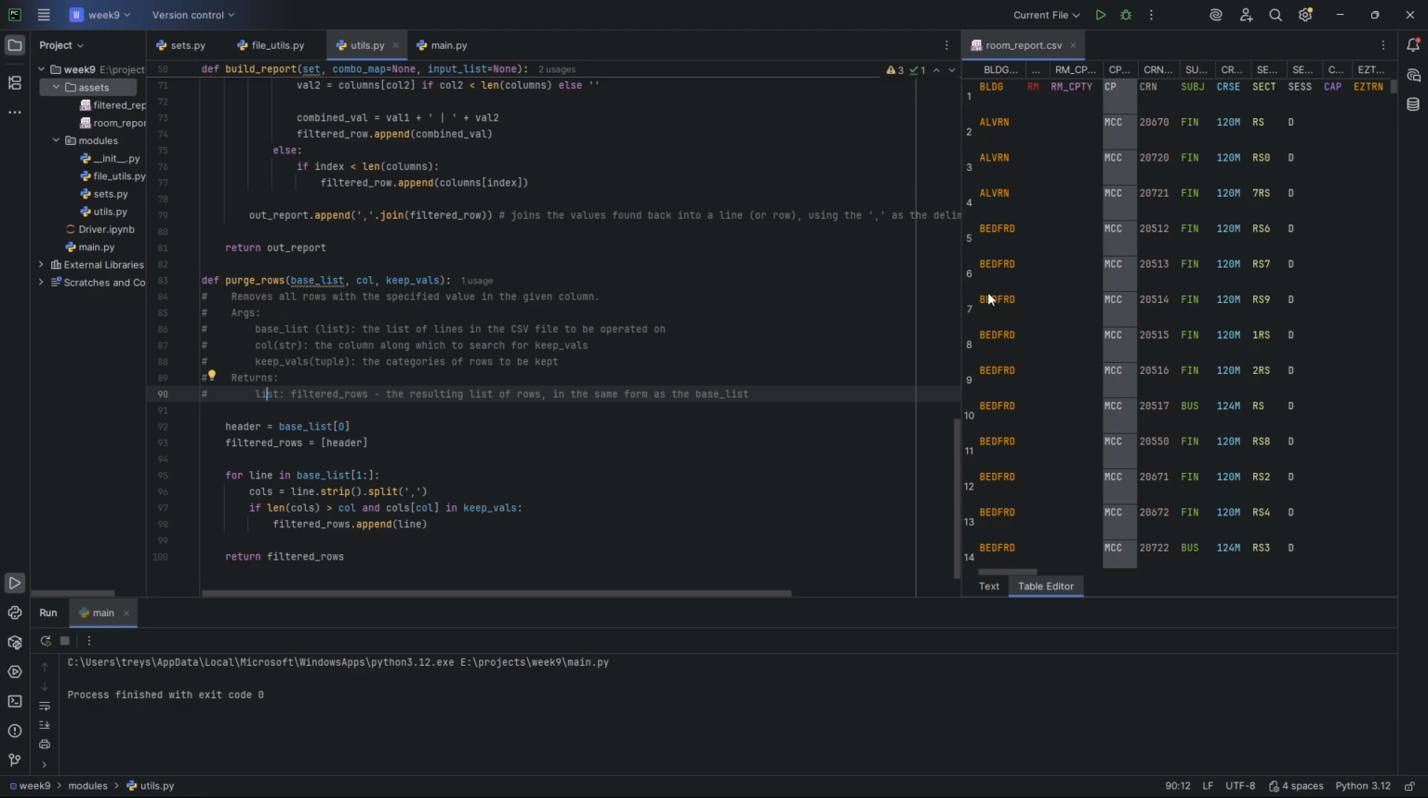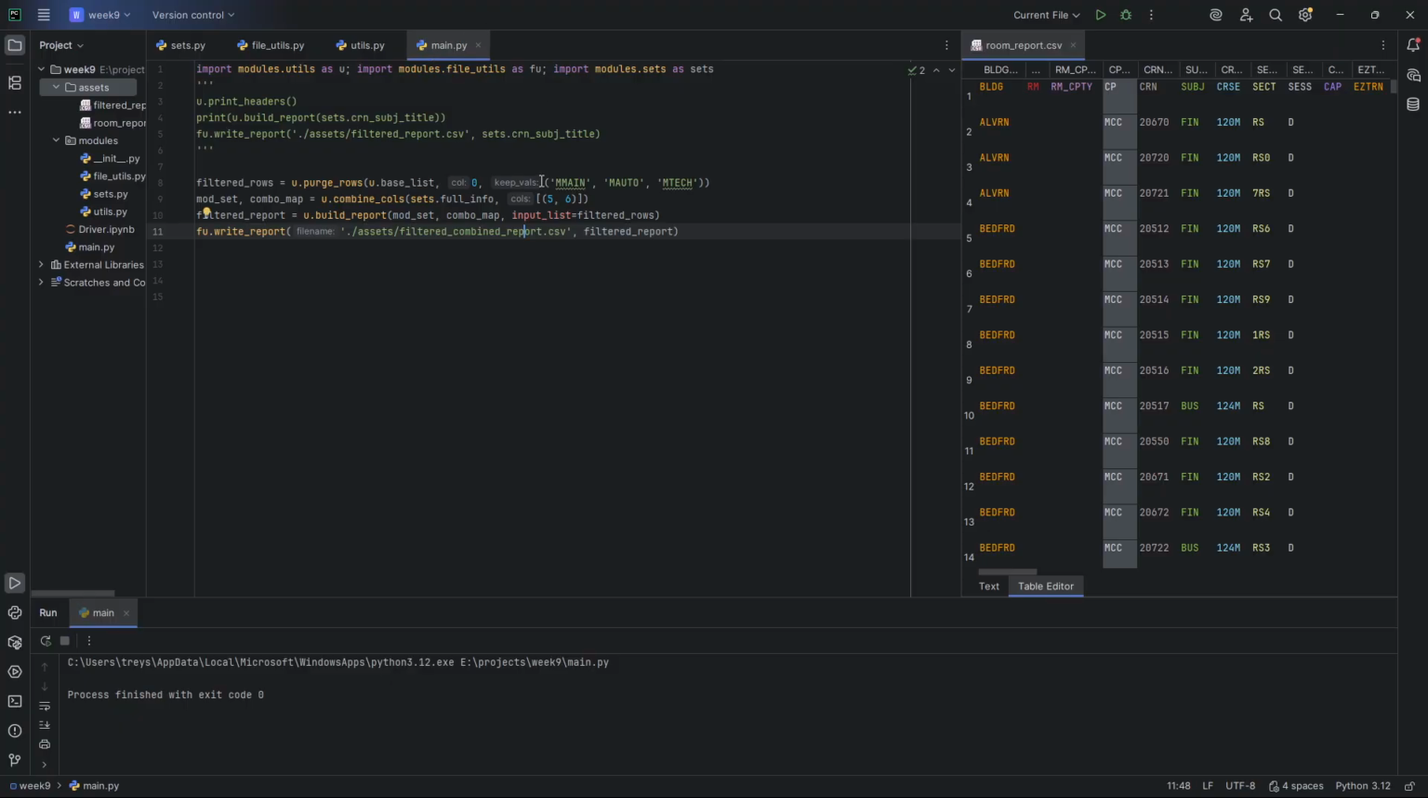So basically, in the case that we're going to do it, we're going to check by the first value. We're checking by building, and we want to get only the M main, M auto, and M tech, because those are the ones that happen at Manchester Community College. So when we look back at our driver, that's what we plug in. We plug in M main, M auto, M tech. We say we're searching through column 0 because we're looking through the descriptors here. And then obviously we're using our base list.